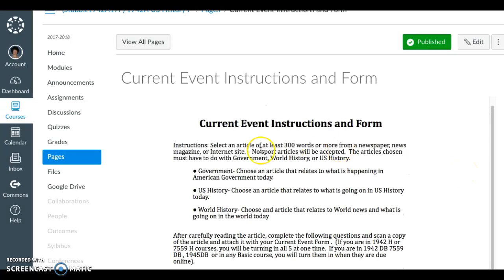First of all, you have to find an article that's at least 300 words. If it's too short, you won't be able to get enough information out of it. So make sure you're finding a worthy enough newspaper or news magazine article. And you cannot do sport articles. The articles chosen must have to do with whichever class you're in.